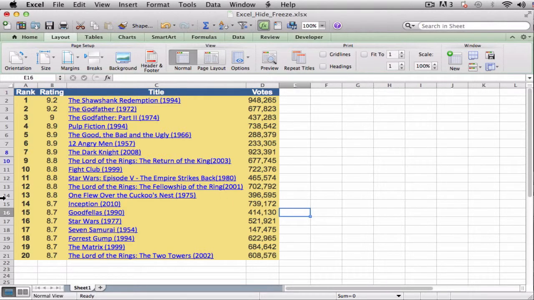Another way to hide a row is to move the cursor over the bottom edge of the row heading and then click and drag the edge up until the height displays 0.